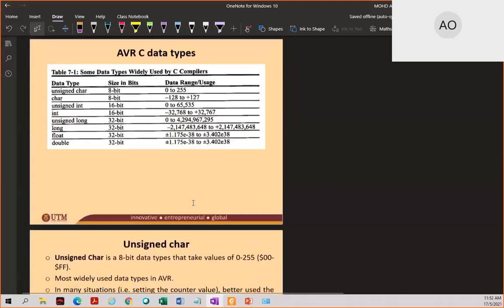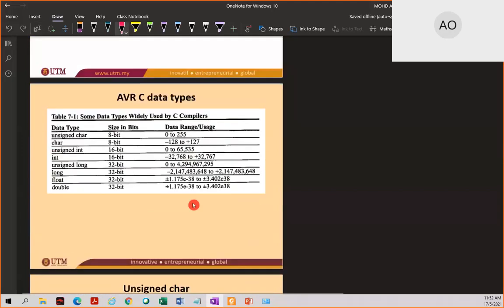So this is the data type. You have char, int, long, float, and double. But for the ATmega32, we only have 8-bit, so this is the data type that we commonly use, either unsigned char or char, either a positive number only or positive and negative numbers. Okay, that's it. All right, thank you.